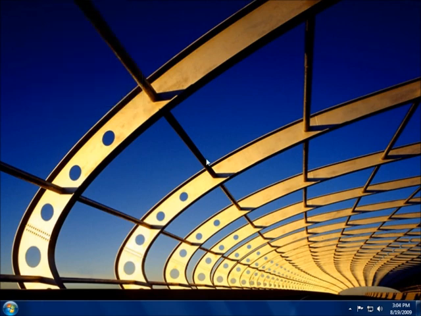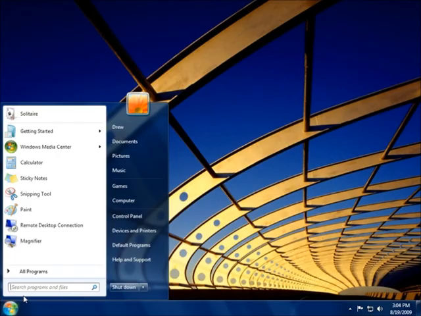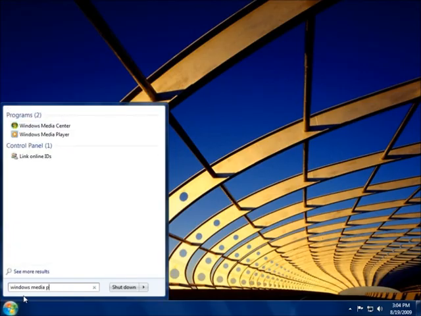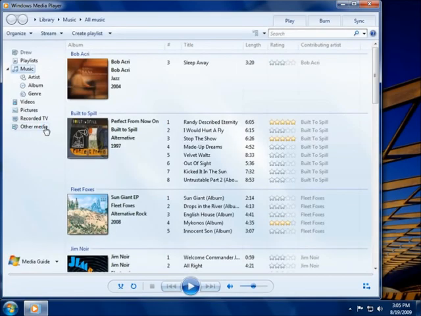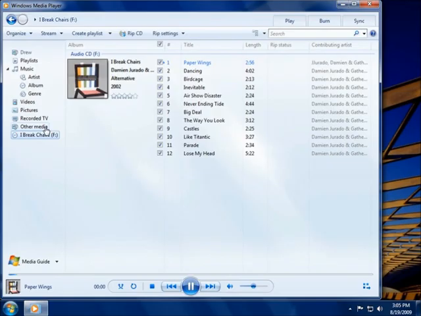You can also rip a CD when the player library is open. Click the Start button, type Windows Media Player, and then, in the list of results, click Windows Media Player. Insert a music CD into your computer's CD drive, and then click Rip CD.